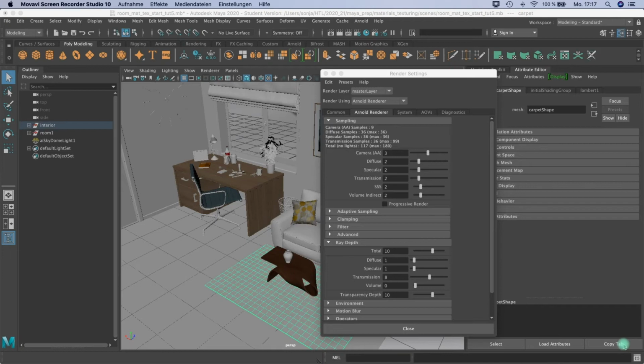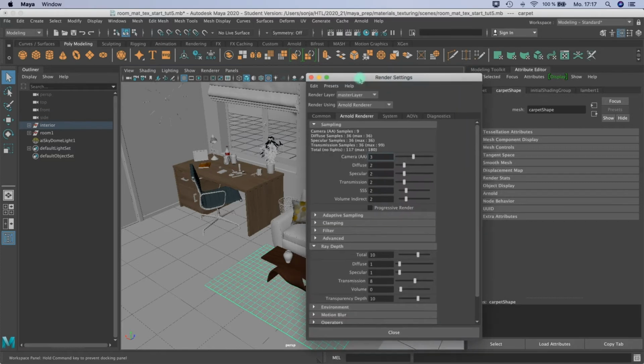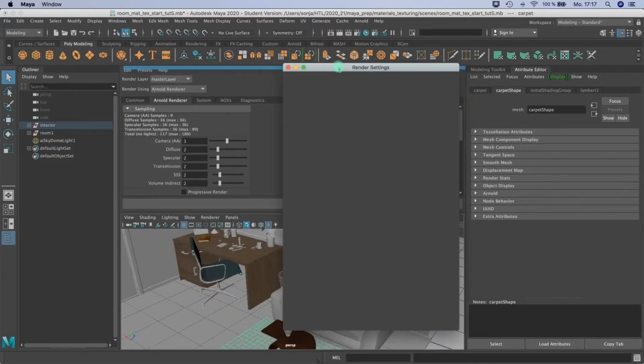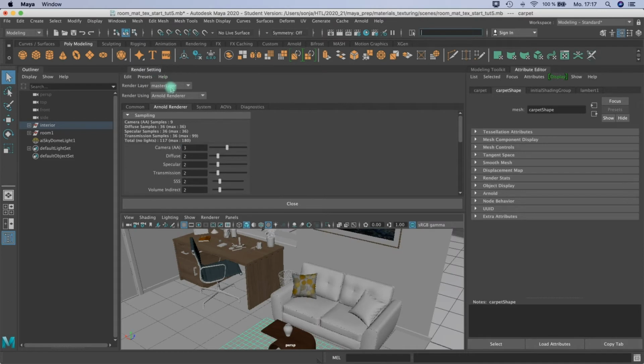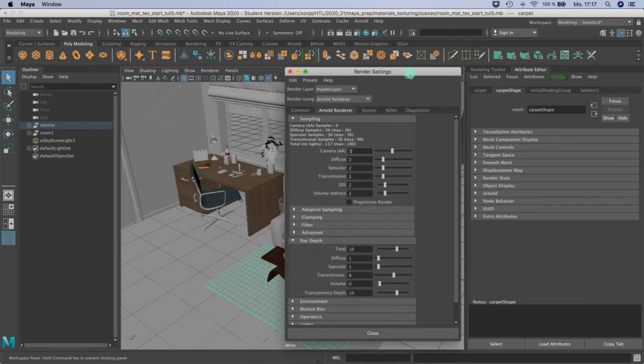Hello again, and welcome to the series of texturing and shading. Before we start, I just want you to check your render settings, because when you render things, of course, you don't want to wait hours for your render tests. So be sure that your render settings are set here to the default values.